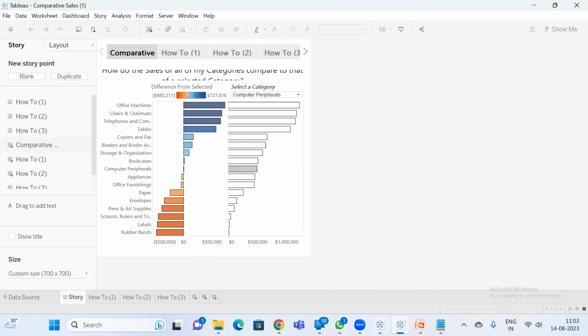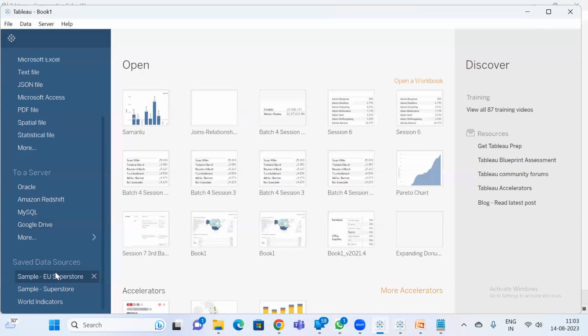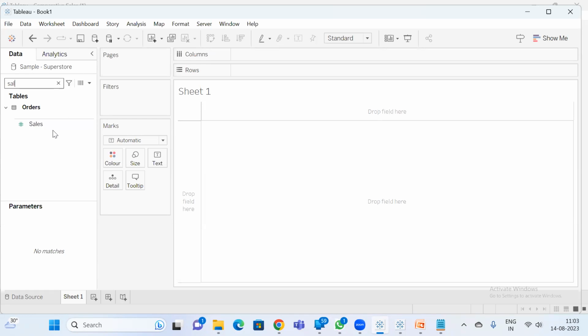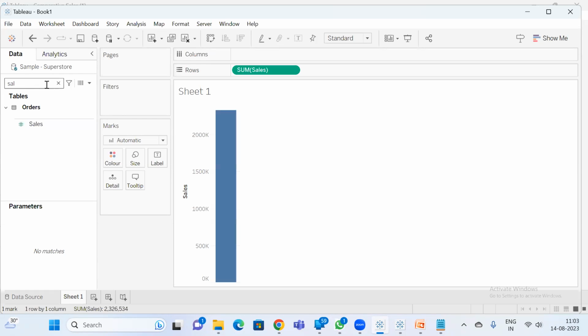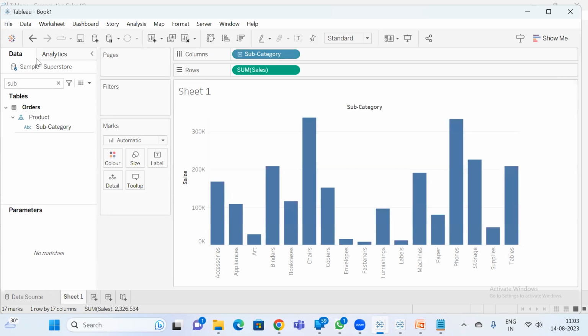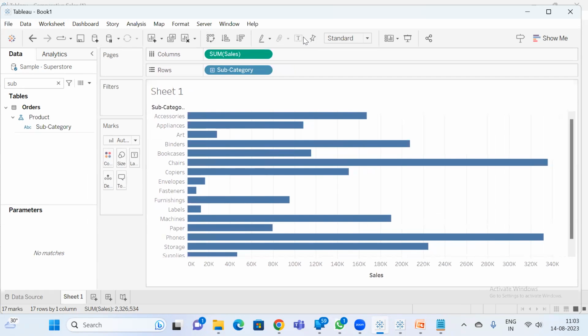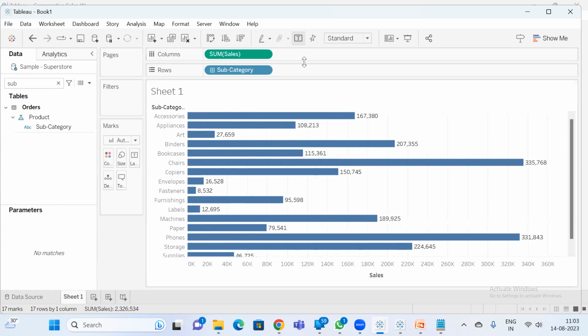So I'll just show you in Tableau. I'm connecting to the Sample Superstore database. I'll take sales and subcategory. This is the subcategory-wise sales data. Here I can see the values of sales, and the length of the bar is proportional to the value of the sales.